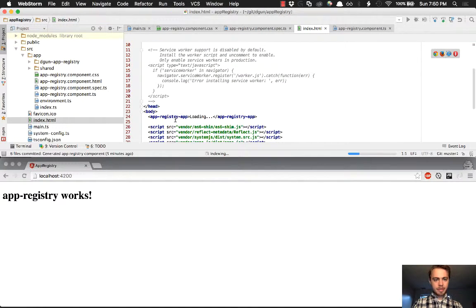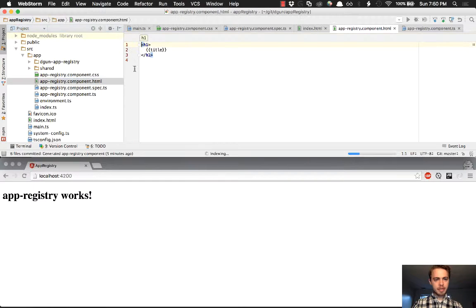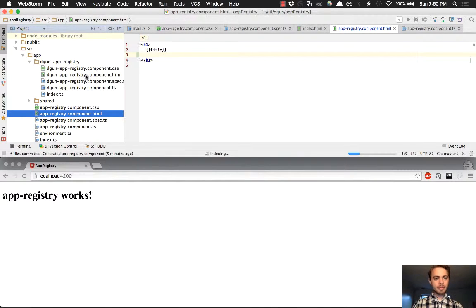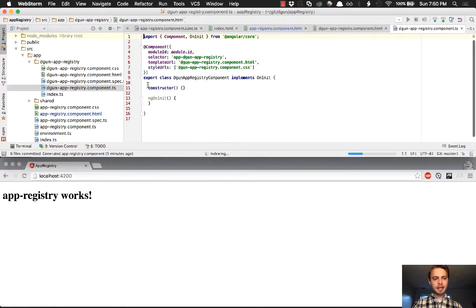So let's go to the index.html. We can see there's the app registry app. So let's go to the app registry component HTML, and let's add in a directive for the app registry. First though, let's go in there and change this. Remember, I didn't like the name app dgun app registry. Let's just change it to app registry.